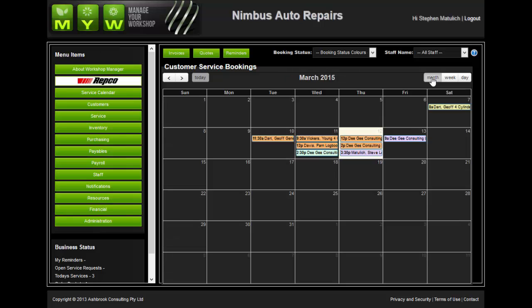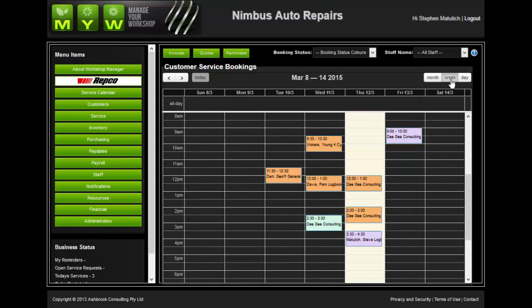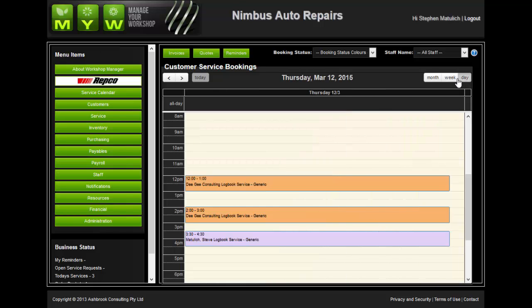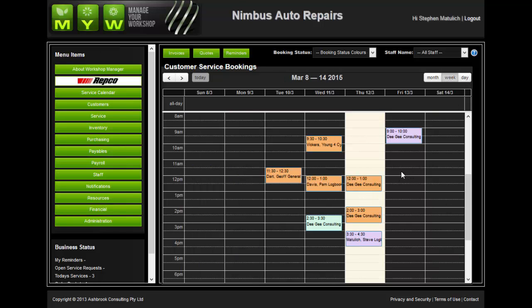First of all, start by having a look at the month and verify where is a suitable time that you can book the customer in. You can then generally go to the week, which is a much finer view, or alternatively day if need be. But normally we'll pick week for convenience.